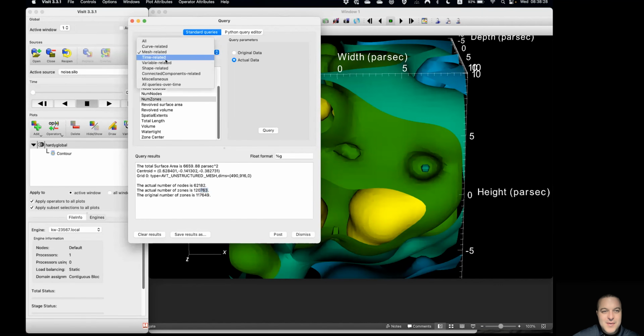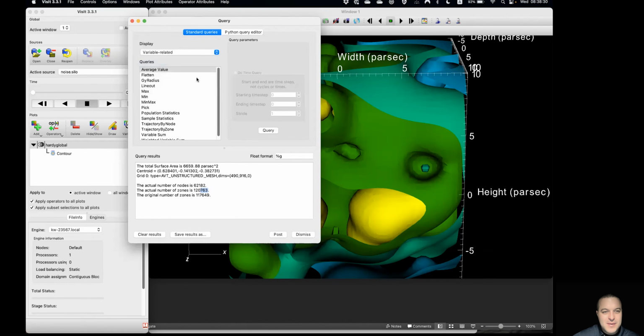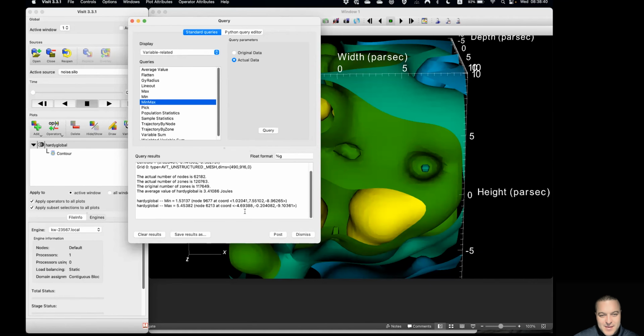And then we can also check out our variables. We can figure out what our average value is. So the average value of Hardy Global is 3.4 joules. We can check out min and max. And that'll give us our min and max values and tell us exactly where they are. And lots of other things that we can do with the query editor. So that's just a quick overview of the query editor and what it can do. A lot of stuff you can learn there, and of course, all of this can be scripted as well.